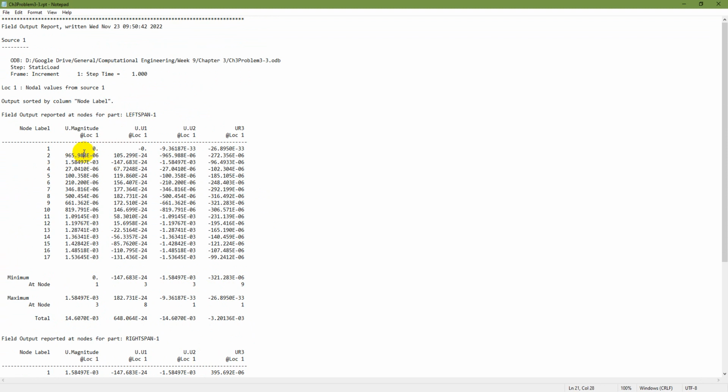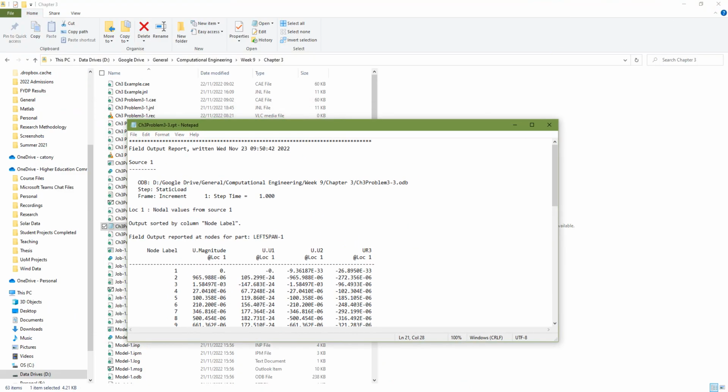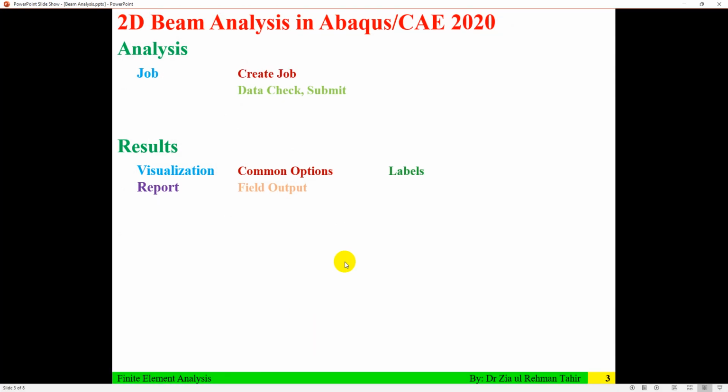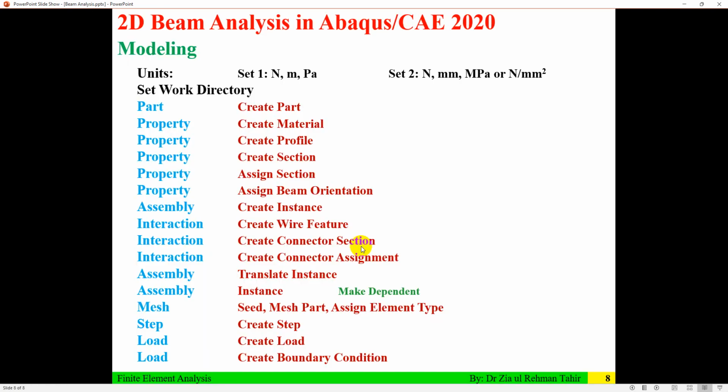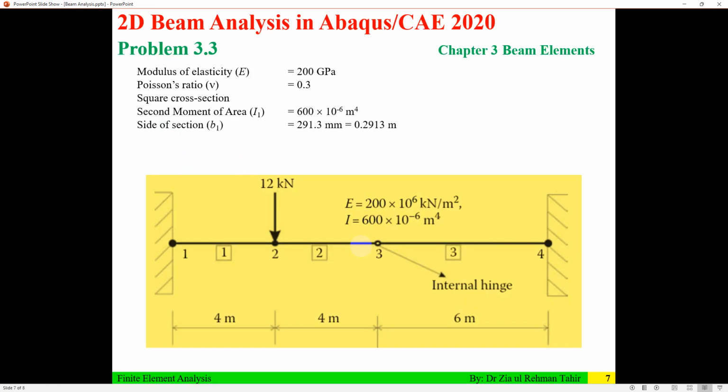And then you can compare those results with theoretical results, or you can compare with FEA results. So that is all about modeling, then performing analysis, and then visualization of results of a beam with internal hinge or plastic hinge in Abaqus. I hope that this video is useful for you, so you can leave comments for your feedback. Thank you very much for watching.